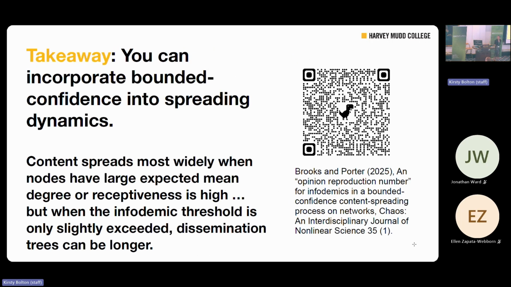So I think I'll leave that one there. There are some other nice simulations in that paper where we notice some interesting themes about when you would see content spreading most widely and when the dissemination trees would be longest. But I'll leave that to you if you're curious to read about it in the paper. So it's possible to think about modifying these spreading processes to incorporate opinion dynamics models too. It's another thing you can think about.